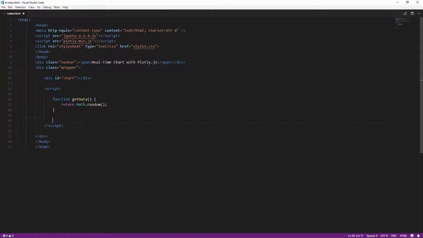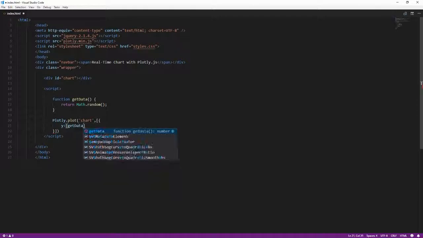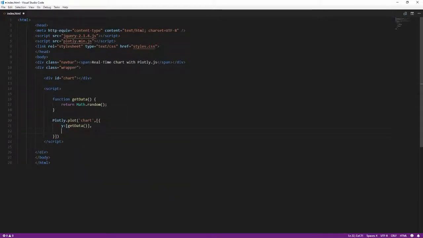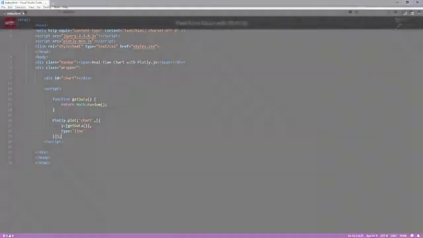And next, we will create a line chart using the Plotly.plot function and pass the element ID as the first parameter, followed by the chart definition object. First is the y-axis data array, so I'm going to pass an array and call the getData function to retrieve the first data point for our chart. And next, we will set the chart type to line as we want to create a line chart. If you run the code now, you will have a chart with our first data point.